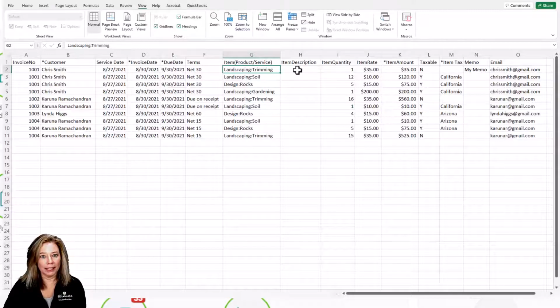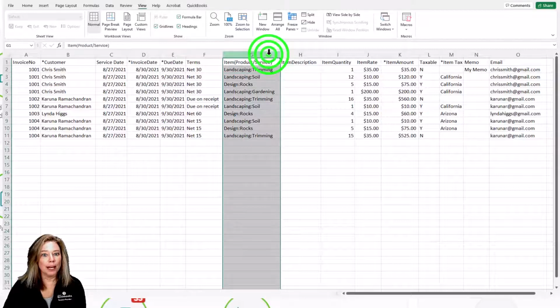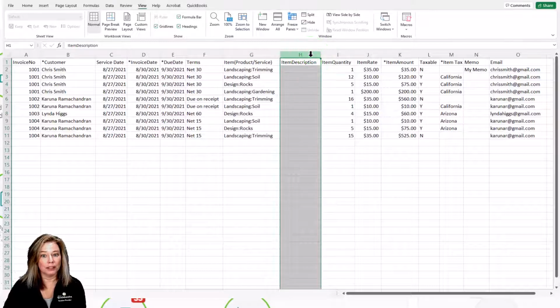Also keep in mind, if product or service isn't added, QuickBooks populates with a generic item called sales. QuickBooks does not have this marked as a required field, but it will not import unless it's filled out. The item description field is optional. If you leave this field blank, it will not autofill from your item list.